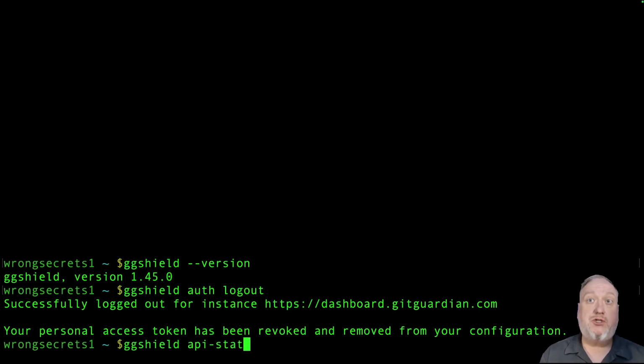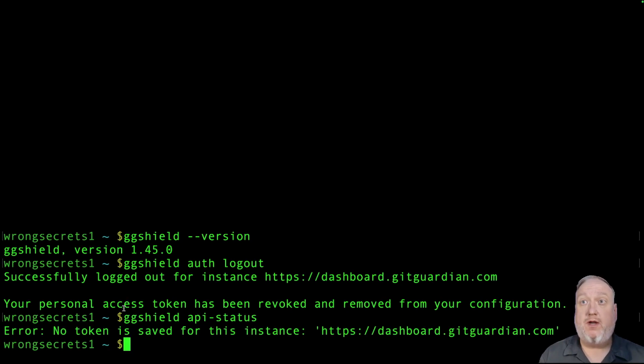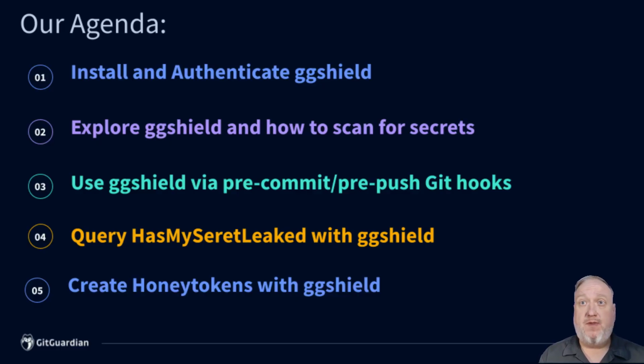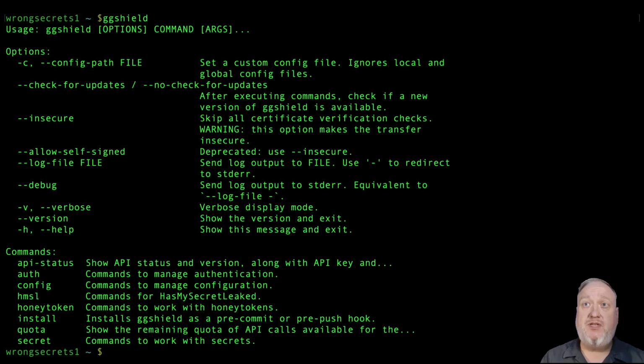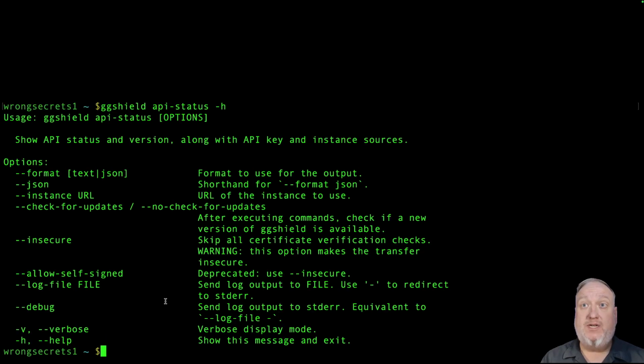If you want to jump straight to scanning a path or repository, you can use the chapters in the description of this video to jump to that section. Otherwise, we're going to take a closer look at the tool itself. Let's pull up the top-level help menu by simply typing ggshield and hitting enter, with no other options or commands. To leverage the robust help menu at any time or for any command or option, simply type the command in question and add a -h or a --help before you hit enter.